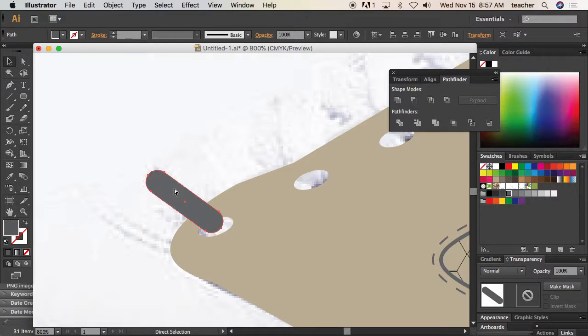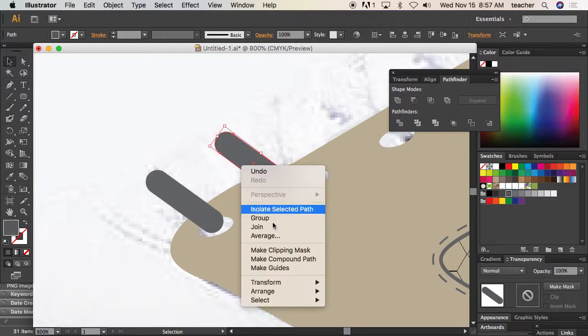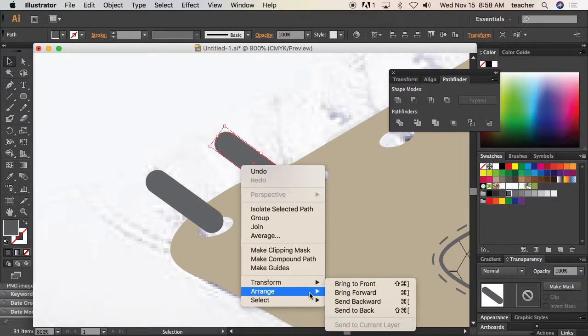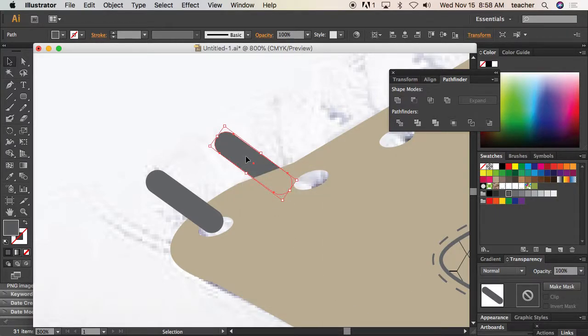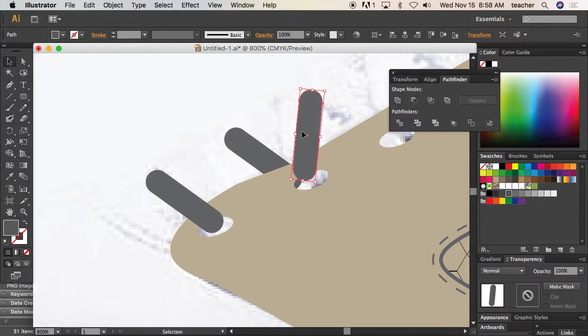Command C, or you know what? Just hold your Alt key and duplicate it. Right click, tell this one to go to the back. And it looks like it's going through. Got it? Duplicate this one. It's going above, and then you can rotate it in a different orientation to give the illusion that the lace is going through the shoe.